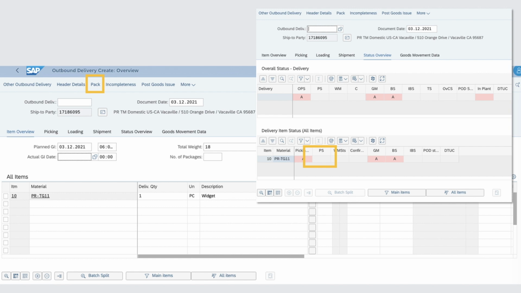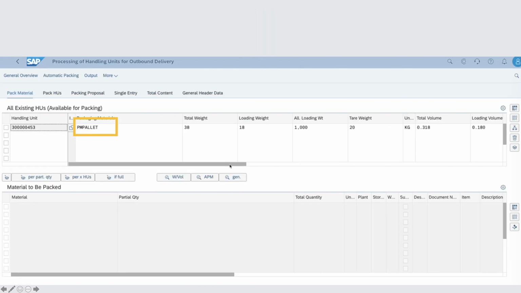Prior to accessing the packing screen, you will notice that the packing status is at this point empty because it has not yet occurred. Once you reach the packing screen, you then have, depending on your system setup, the ability to automatically determine the appropriate packaging material or you also have the option of searching for it. In this case, we have determined that the packaging material is going to be a material called PM pallet and has also generated a handling unit, giving it a unique number in your system.